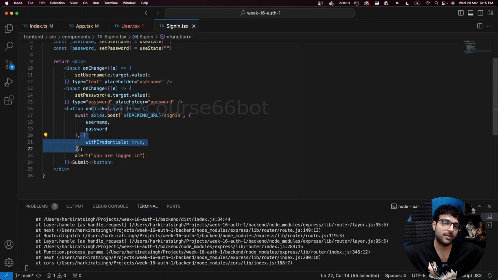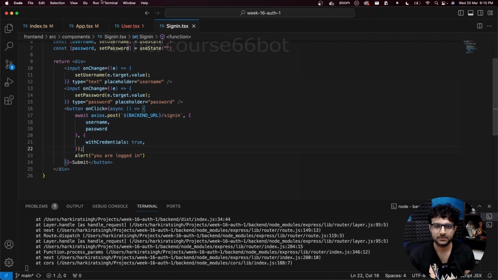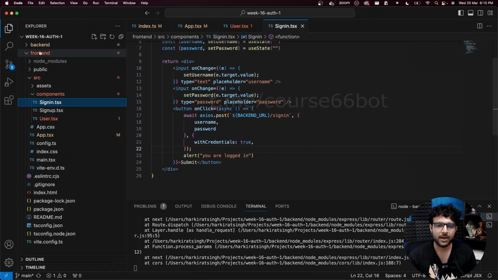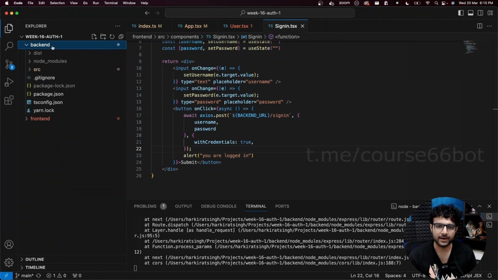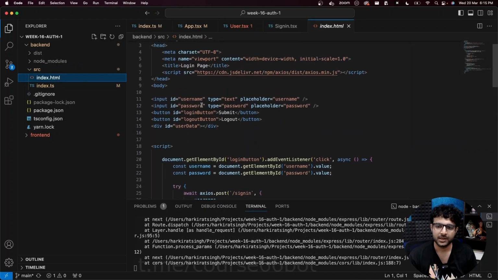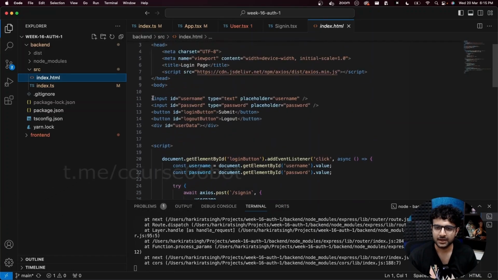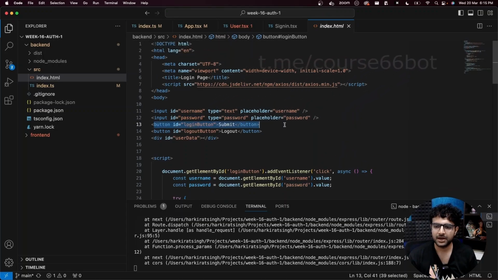But what if front end and backend were in the same place? Similar to Next.js, do I still have to do this? Let's see. What I've done in the backend code is, so ignore the front end code for a while. In the backend code, I've added an index.html file, which if you look at it, is a very similar file. It has a few input boxes, one for username, one for password. It has a button that lets you submit the username and password. It has a button that lets you log out.